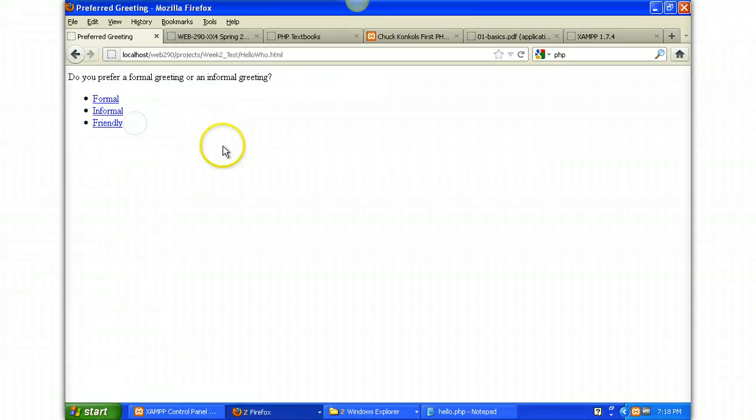And hello.html. All right. So we got formal, informal, and friendly. You notice as I put my mouse over the links at the bottom of the browser, it'll show you hello_who.php?greet=hello. Next, informal, greet=hi. Friendly, greet=howdy. So let's click on the first one. Formal, hello world. Informal, hi world.